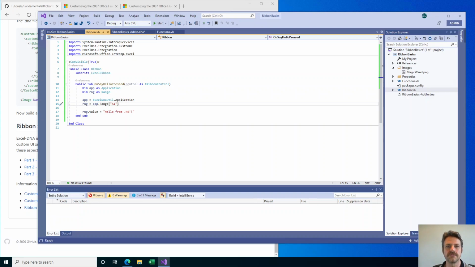Okay, so those are the basics of adding a ribbon to your Excel DNA add-in. There's a lot more to say and do in this direction, but I think this is a good starting point for making a ribbon that can execute some object model code in your add-in.